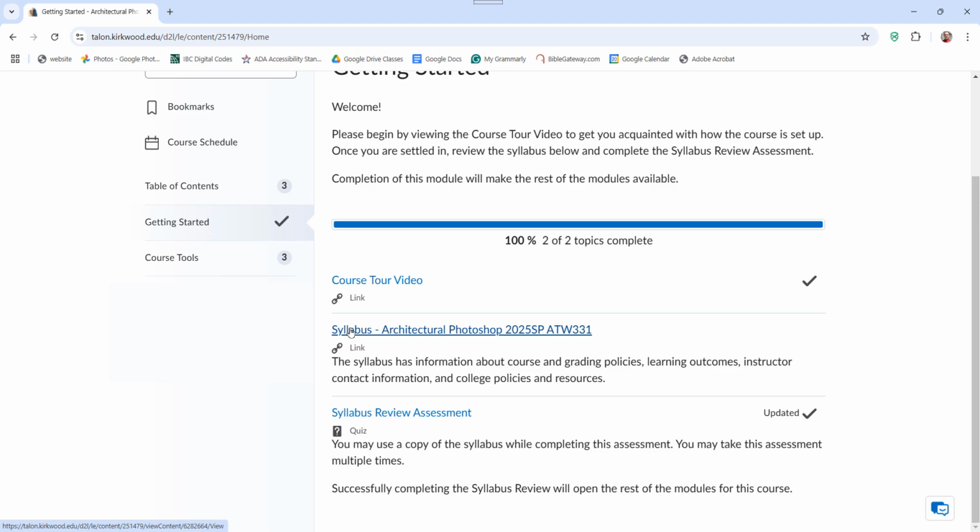the syllabus review assessment. Now, no need to stress about the assessment. It's just a quick way to make sure you've read through the syllabus. And feel free to refer to the syllabus while you complete the assessment. Once you finish and submit the syllabus review assessment, you'll unlock the rest of the course modules.